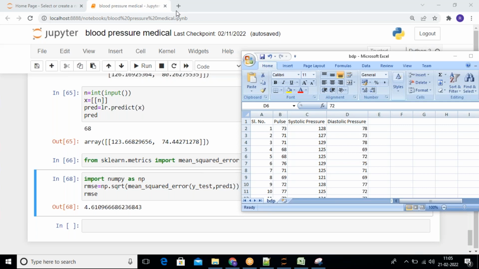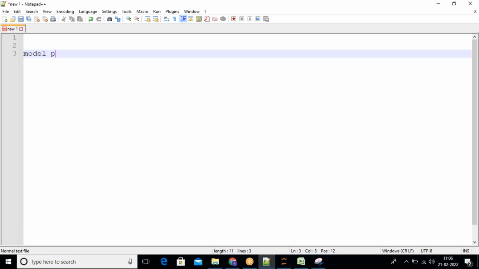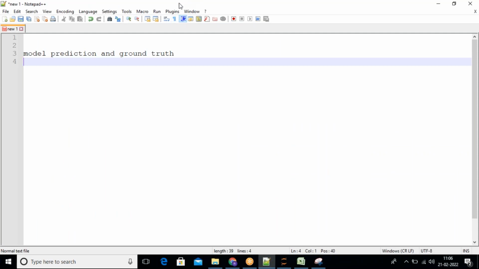To calculate the mean squared error, we basically take what? We take the difference between model prediction and ground truth. This is the first step, right? Ground truth means the actual truth, the actual value.